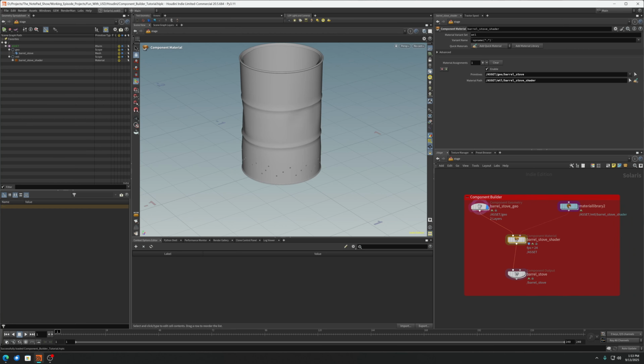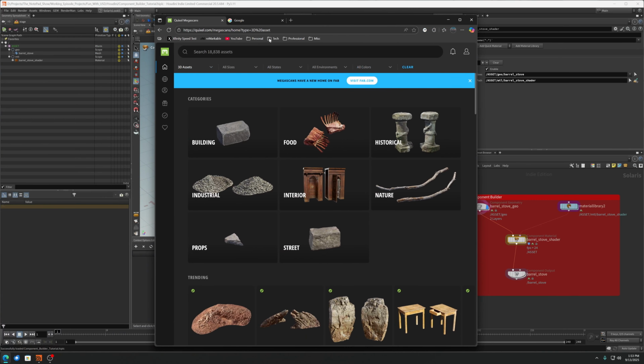So I should probably explain, I got these assets from Quixel. So I'm using Quixel in this example, but it works with anything. As long as you have a model and you have the shader network that you intend to build for that model, this works.